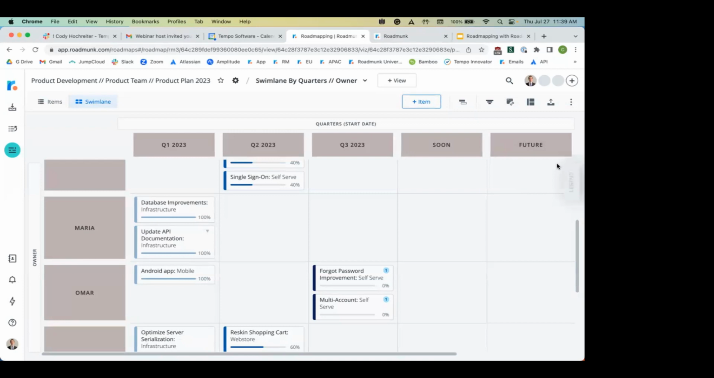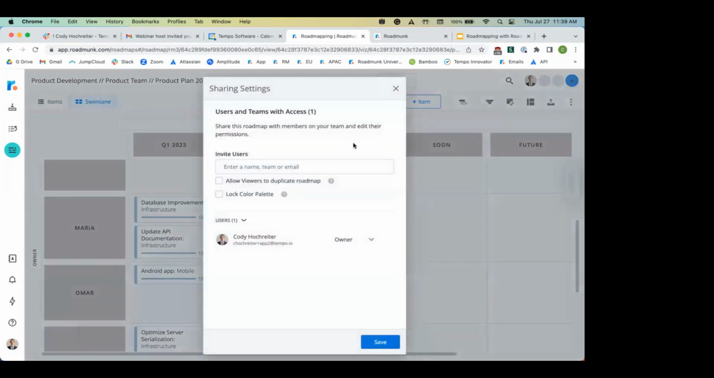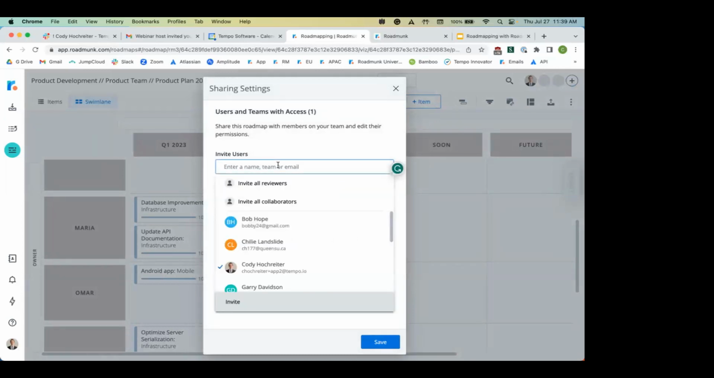All right, so now we have a couple more things we want to do since we're on the swim lane view. What we want to do is add our team to this roadmap. So let's get our product team on there, and then we're going to export the data. So at the very top right of the screen, we're going to click on the plus button, and then it asks you to invite users. So what you can do here is invite all the reviewers or all the collaborators within your account. You can select the individuals as well.